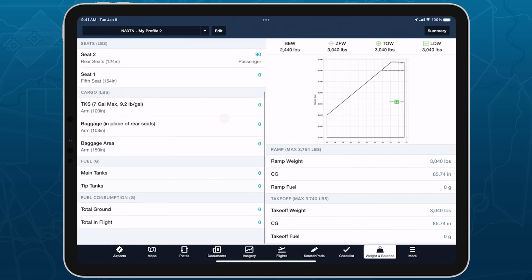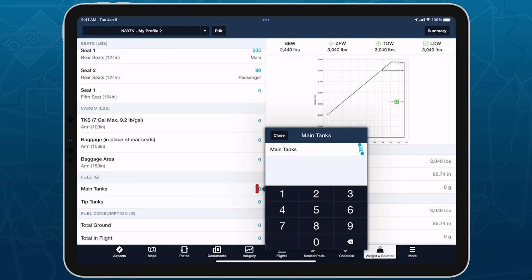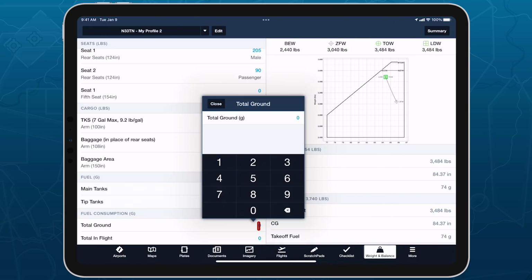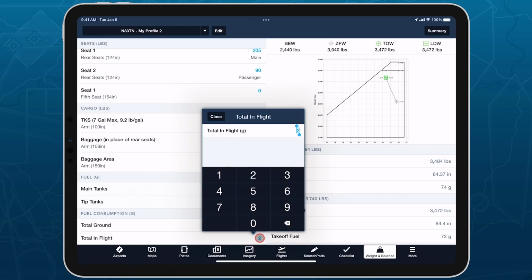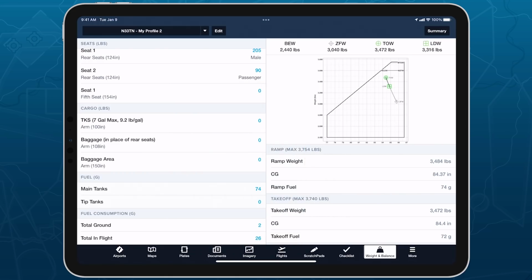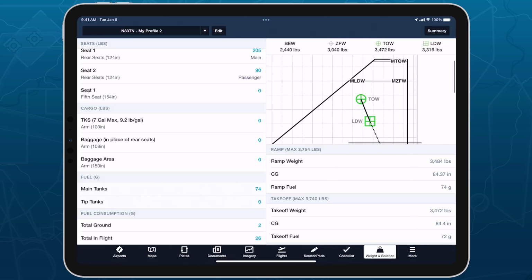Scroll to the bottom of the list to enter the amount of fuel in each tank. Then specify the estimated ground and in-flight fuel consumption to see the results of the weight and balance calculation on the right. Zoom in on the graph to get a better view of how your aircraft's weight and center of gravity will shift during the flight.